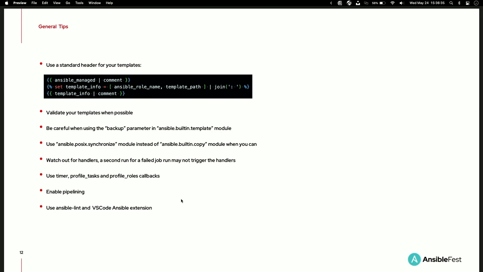Also, if you are using a template, there is a validate parameter. See which application supports the validation of config files and utilize that. The benefit of this is that it avoids any kind of invalid config file. If you don't use the validate option, Ansible is going to put the config file in place. When you restart the application, it may not come up.